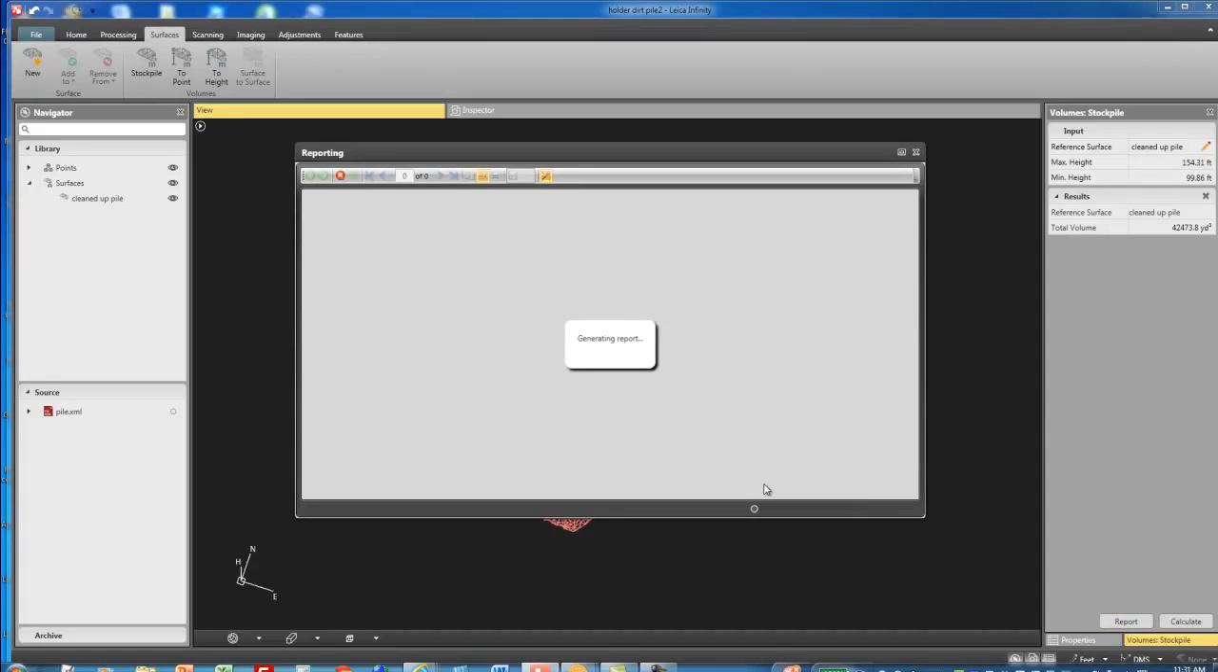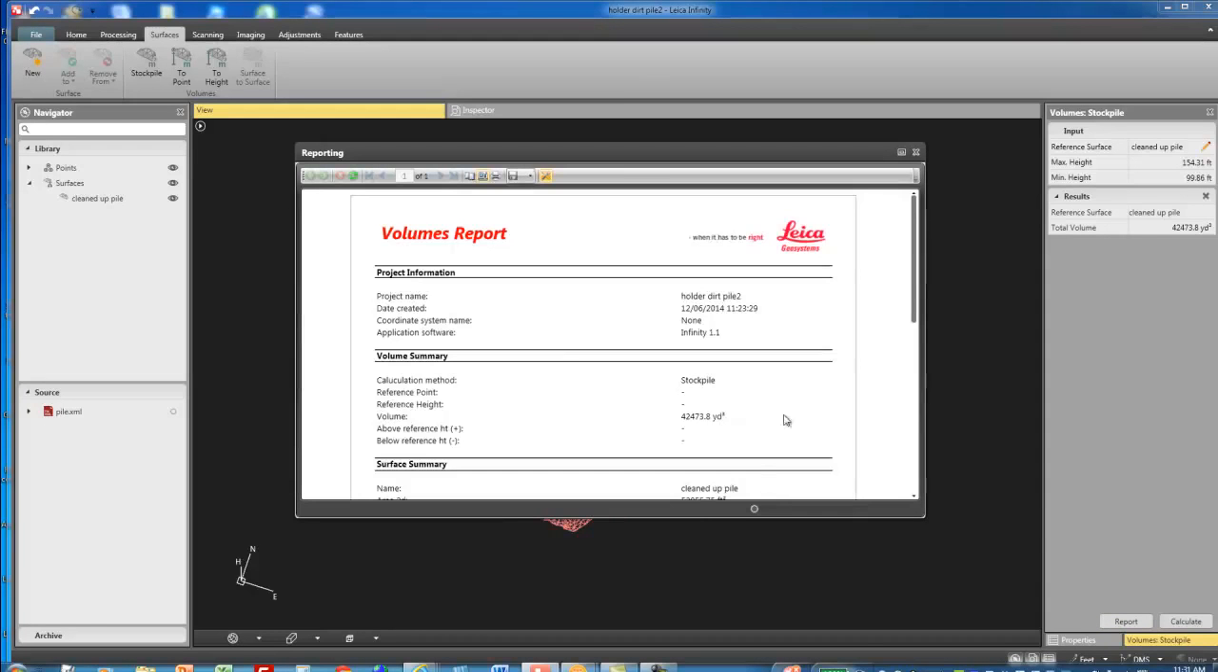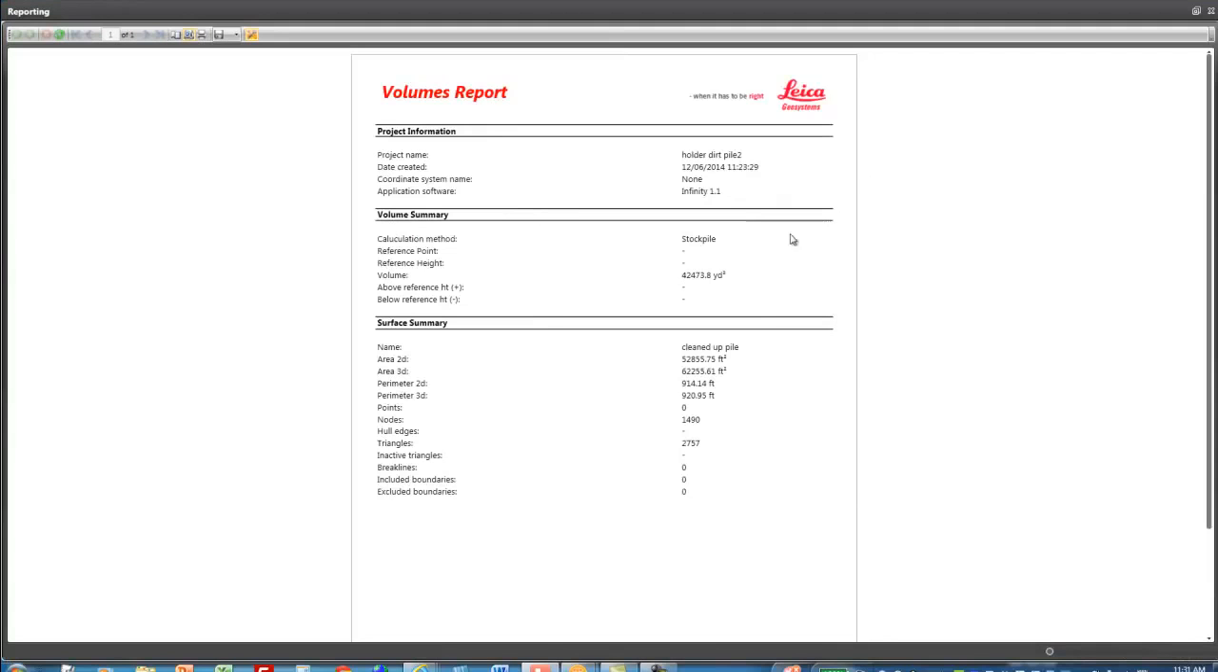Now once we're done with this, we can also generate a report by hitting report, and you can see that we've created a volumes report. This can be edited to your company's logo, and it shows the reference.